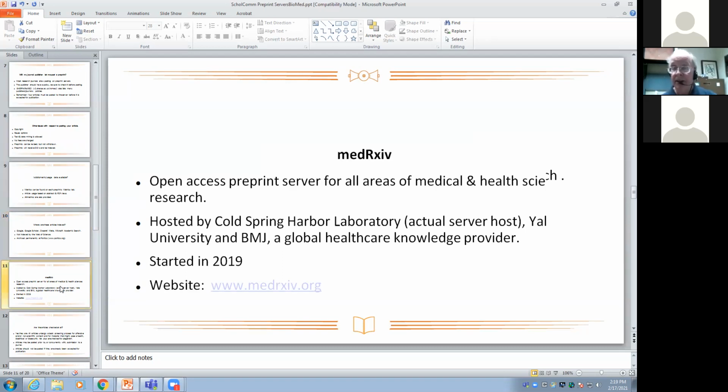Now, let's look at medRxiv, an open access preprint server for all areas of medical and health science research. Now, it is looking at research. If you get into doing a topical review paper, that in general will not be listed on these preprint sites. The preprint sites want you to have this as research. If you do some sort of meta-analysis type review paper, that can be listed.